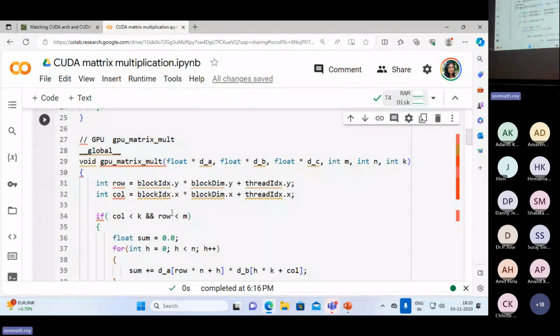After the computation finishes, is there any chance or possibility that it goes out of bounds? Yeah, there are chances.